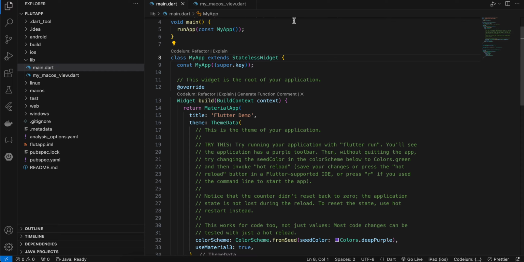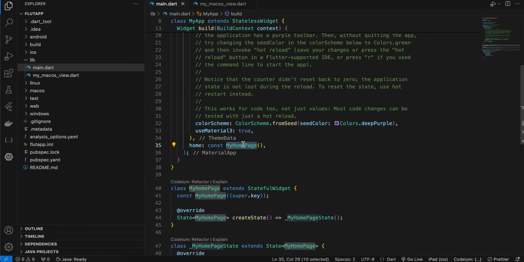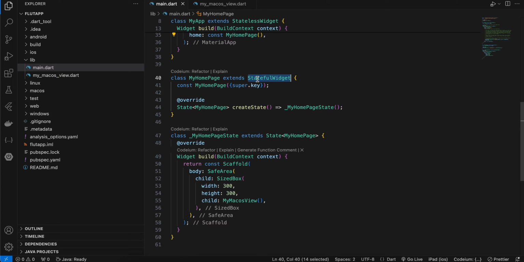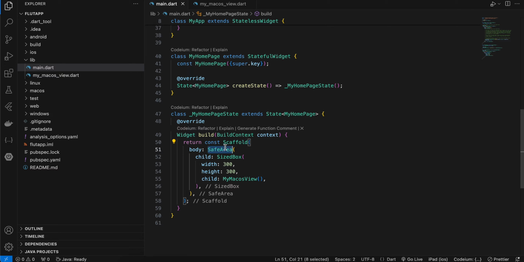First I have created a Flutter application, and inside that I have just refactored my homepage widget. Here you can see it is a stateful widget. I have taken a scaffold, a safe area and a size box. Now this MyMacOSView is a custom widget which I have created, which inherently calls the native macOS views. But you have to give it some width and height, otherwise it does not render. Again, I think this is a shortcoming of Flutter. Even though you might give height and width on the macOS side, it still doesn't render.